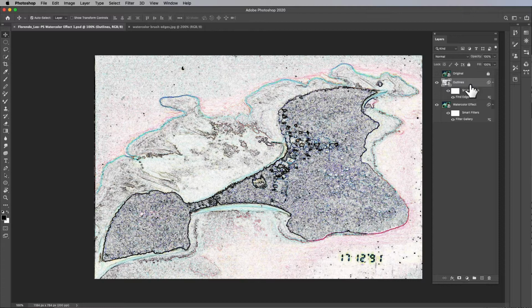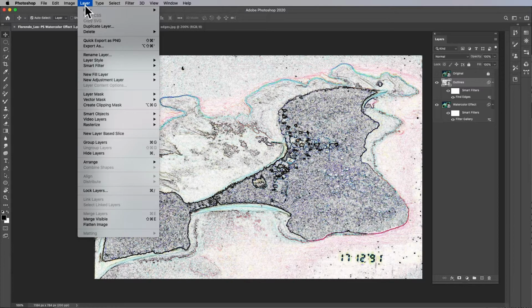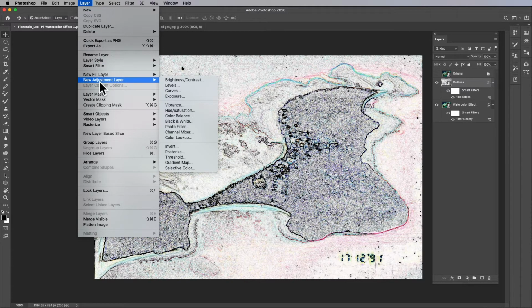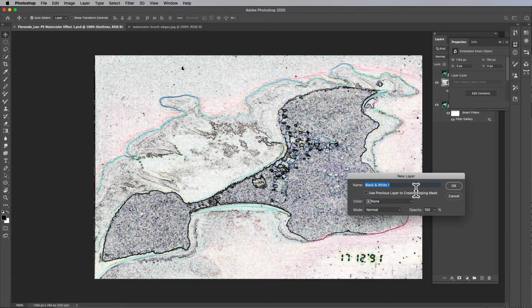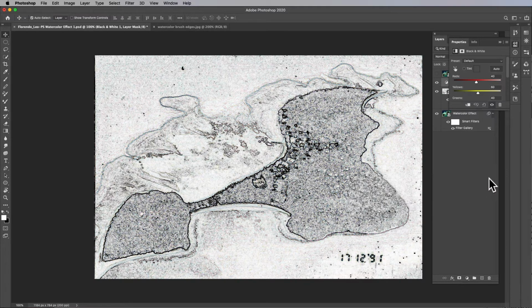So we're going to go to Layer. Make sure you have your outline layer selected. Go to Layer, New Adjustment Layer, and we're going to use Black and White. Boom. So it creates a new layer named Black and White 1, which is fine. It might show you the properties window, but the properties are fine. Just leave it as is. So there we go. Now we have a black and white adjustment layer, and it makes everything black and white.